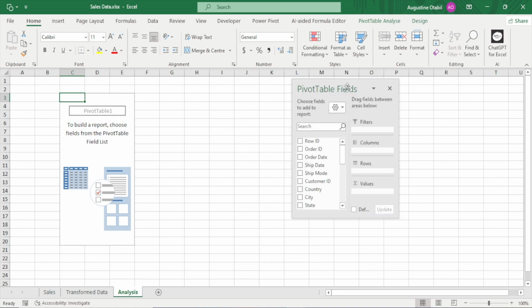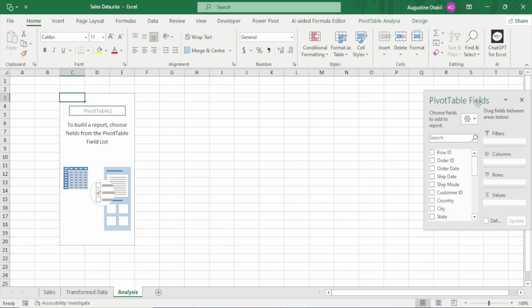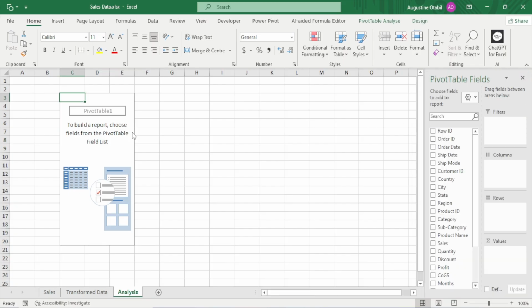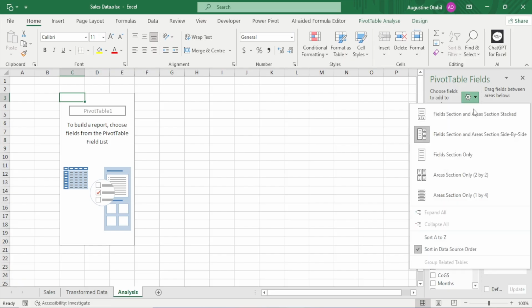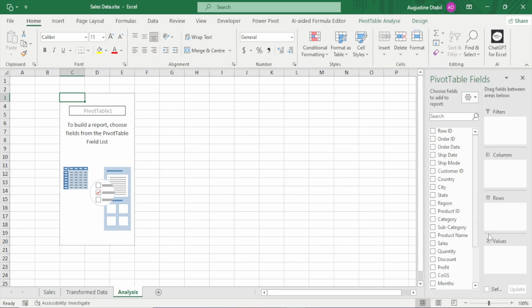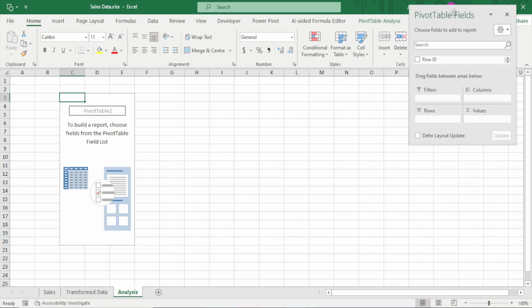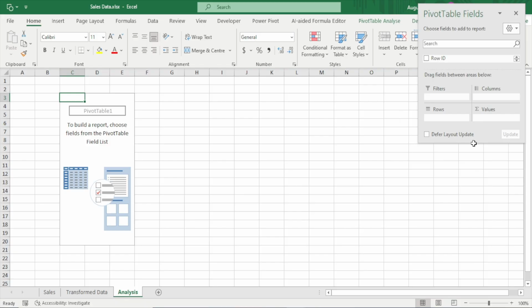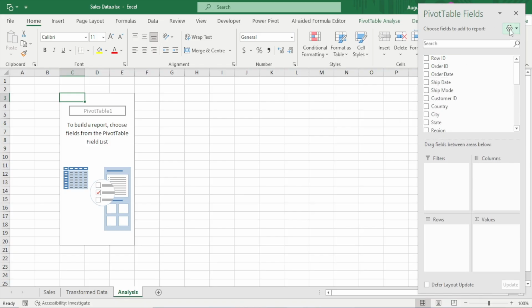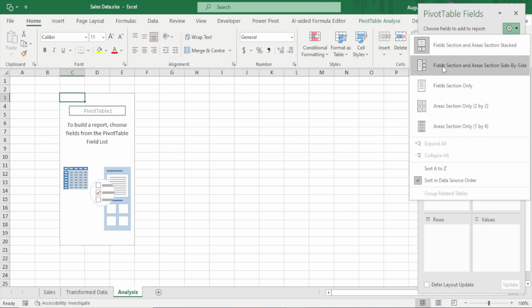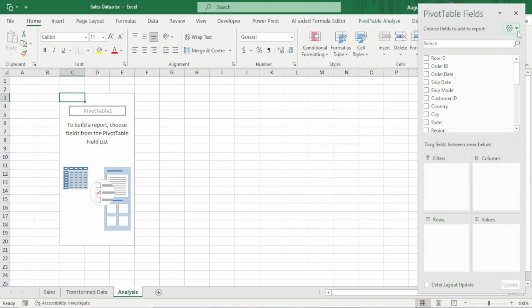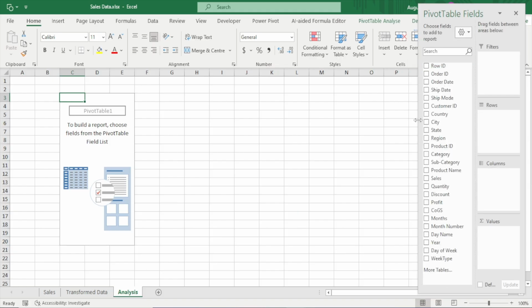When you insert a pivot table at first, this is how it is going to look. But I always prefer to drag it around and place it here, and also change the format. Click on the settings icon and choose the second one, because I just want to see all the table headers at a glance.